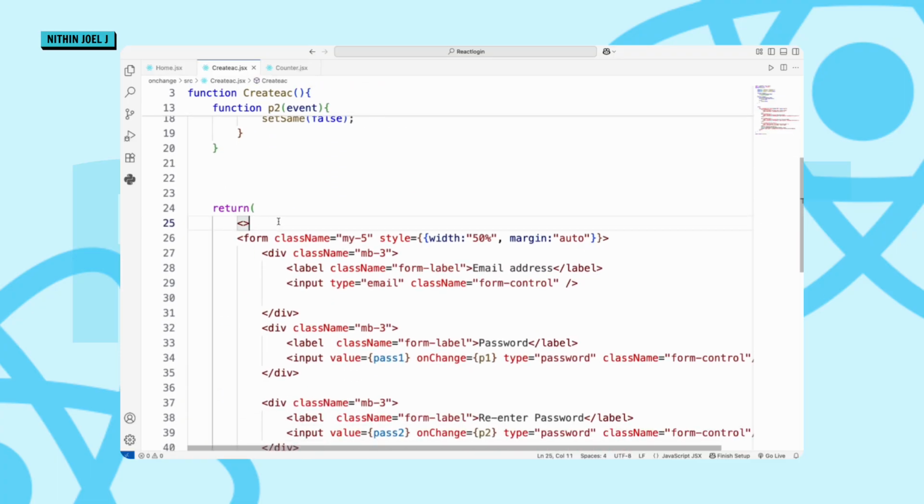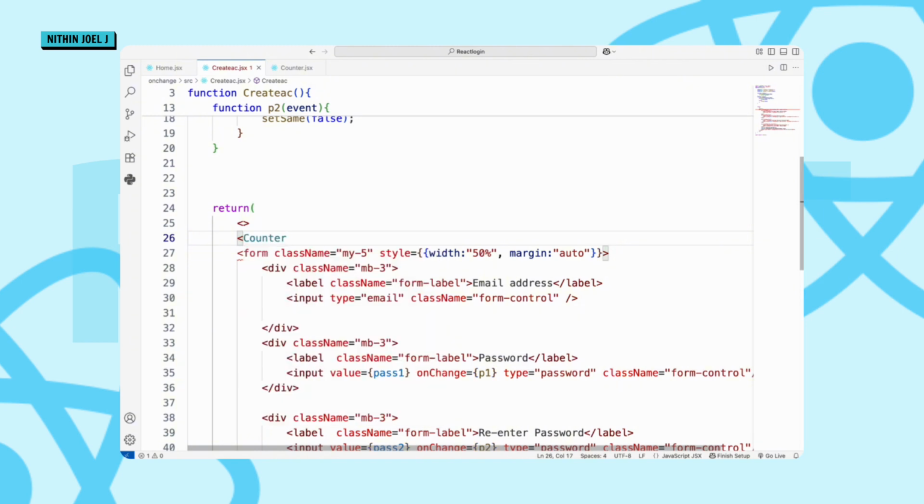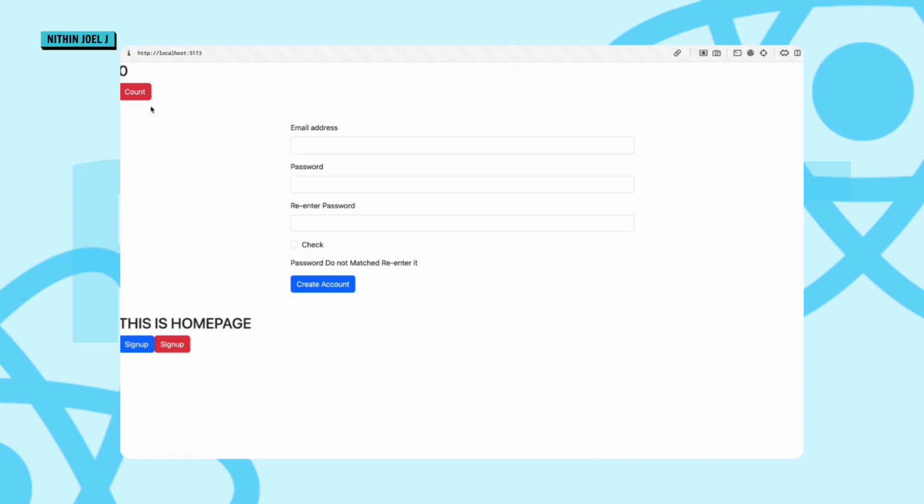Now inside createAccount.jsx, I'm going to import counter from counter.jsx, and inside this return and inside this fragment, in the same way, I'm going to add the counter tag over here. So now if we check, at the top we have our counter component, second we have our createAccount component, and at the last we have the home page component. So basically the home page is the grandparent over here, createAccount is the parent, and counter is the child. Fine.